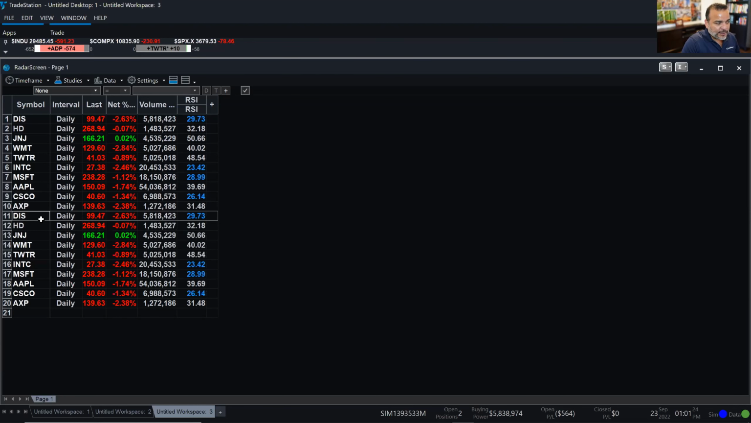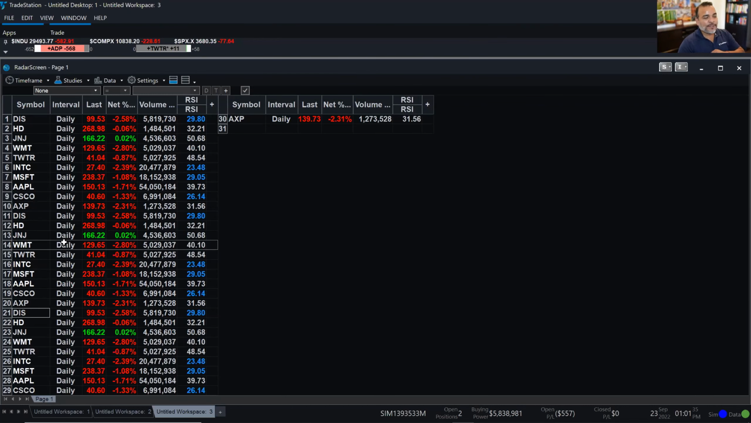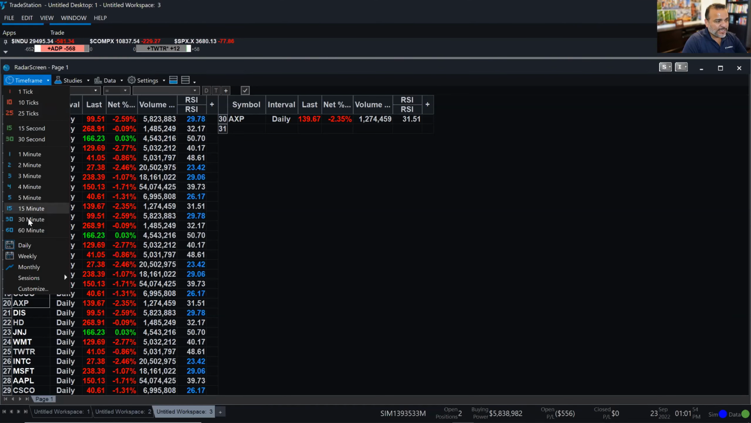And that'll paste the exact 10 symbols that I copied. I'm going to do that one more time. Right click and paste. So I'm pasting them 2 times. Now I have a total of 30 symbols, but each of the 10 symbols is repeated 3 times. The reason why I did that is because I want to select the second group of 10, from 11 all the way to 20, and I want to make those 60-minute.